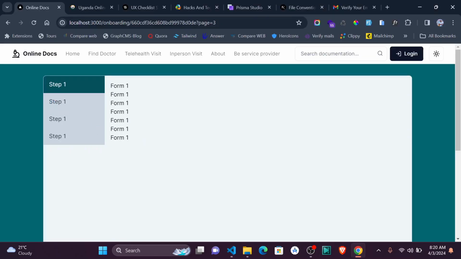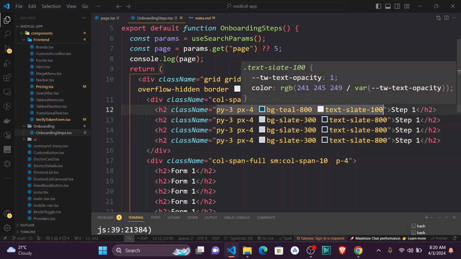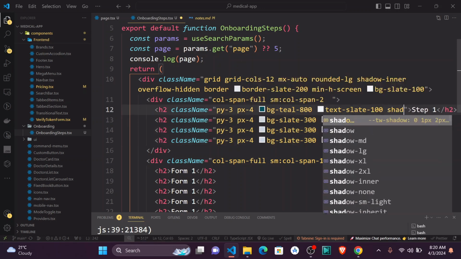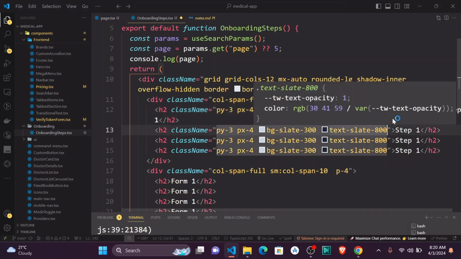So the other steps have it like that. I'm just going to go ahead and also give them a shadow. It seems they have a shadow. Let's give them inner. I don't know if they also have a border.